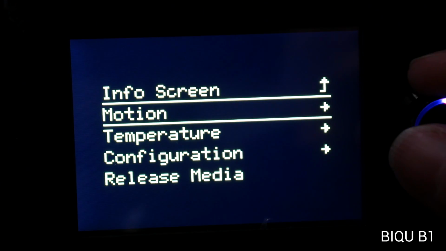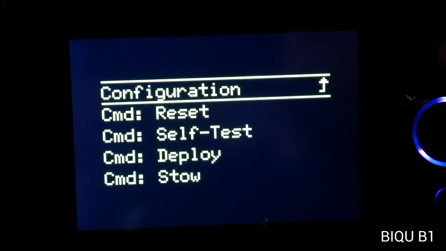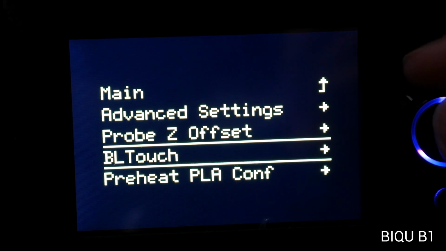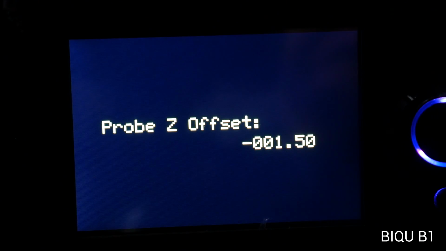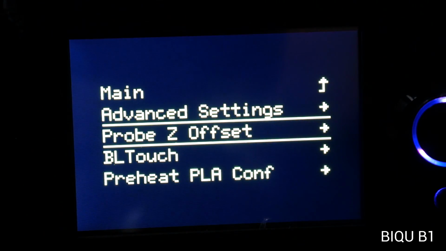In fact, judging by the menus for Z Offset and BL Touch on the LCD, it appears that the firmware is already set up for the BL Touch, where the Z end stop would be used for homing and the BL Touch for probing. That means a BL Touch installation would be literally plug and play.